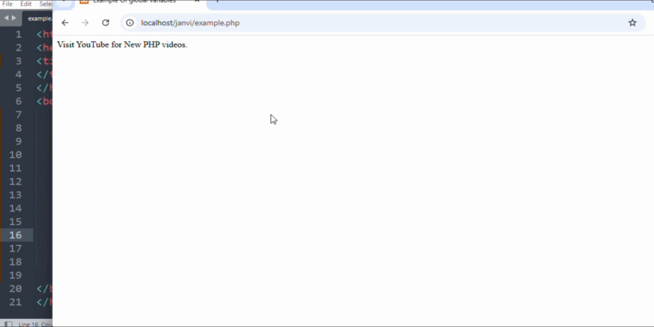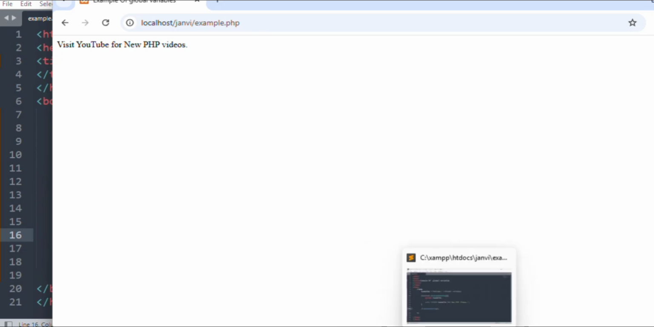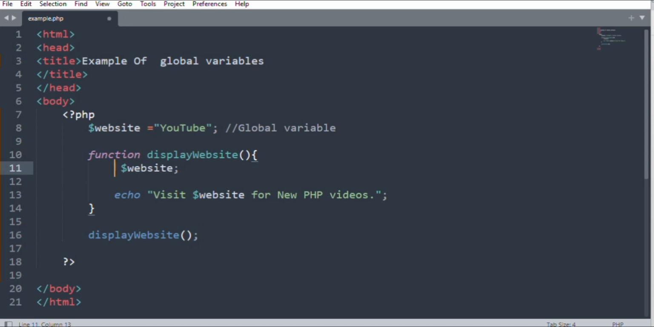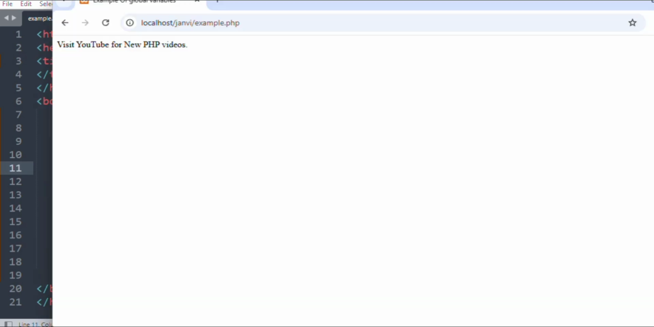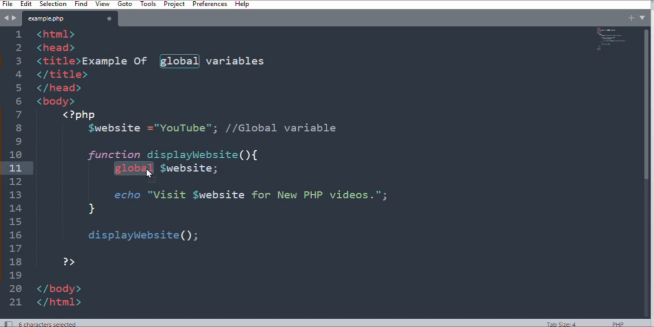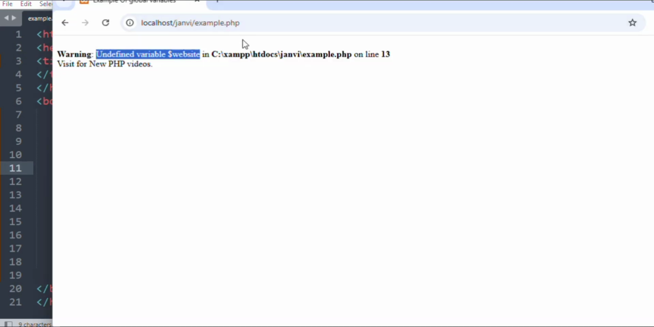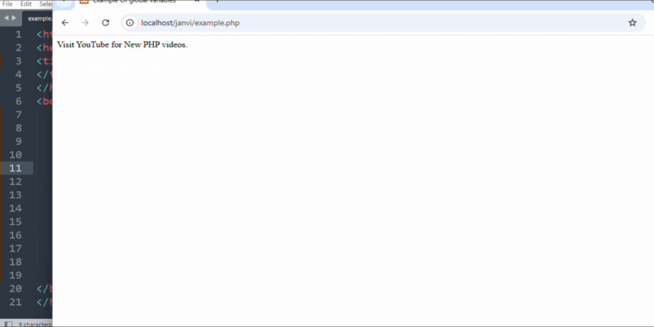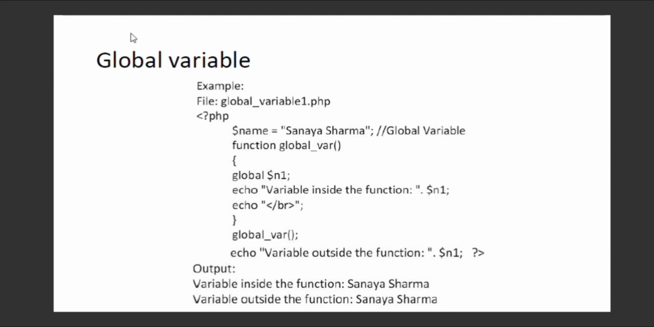Now we will make the changes. What happens if we do not use that global keyword? Save the file, execute. It will show the error as undefined variable $website. So there has to be a global keyword before the variable to access it inside the function. Save it and again we will execute it. So we will move to our next example.